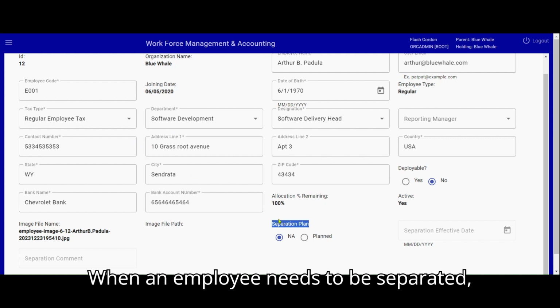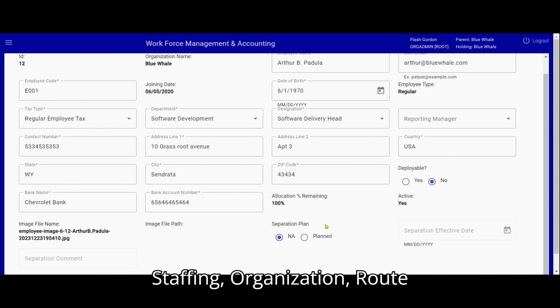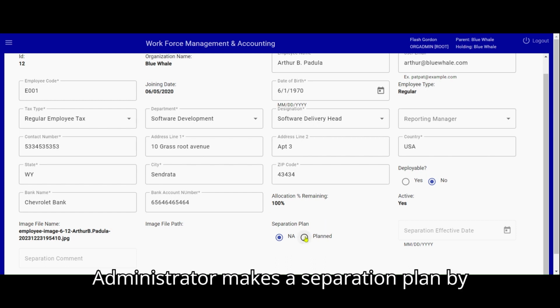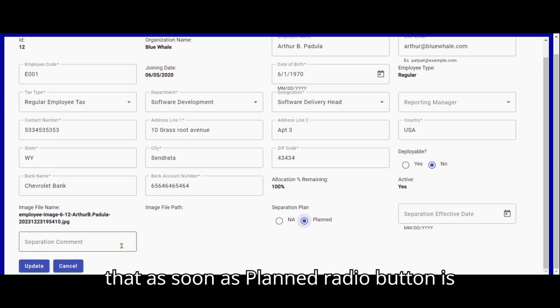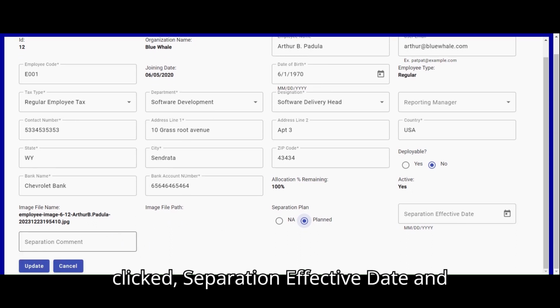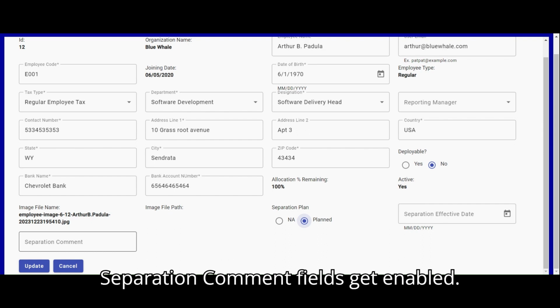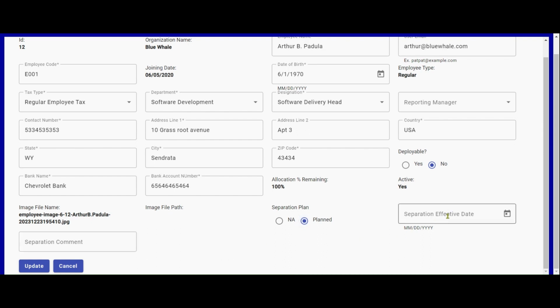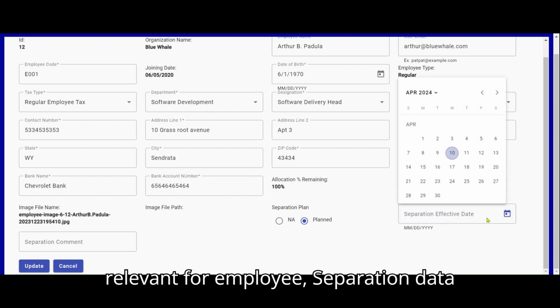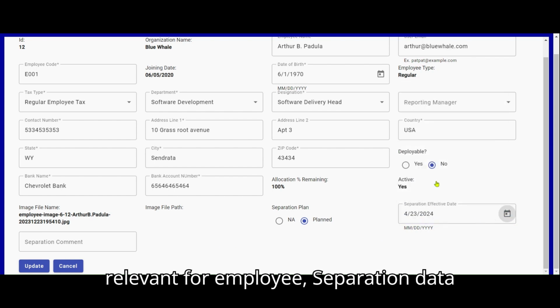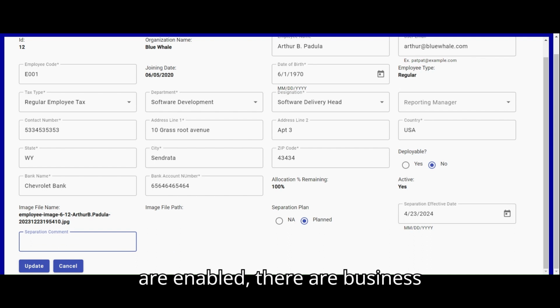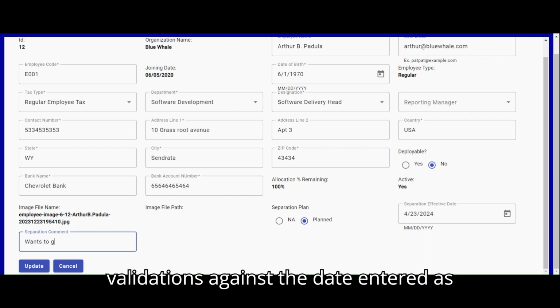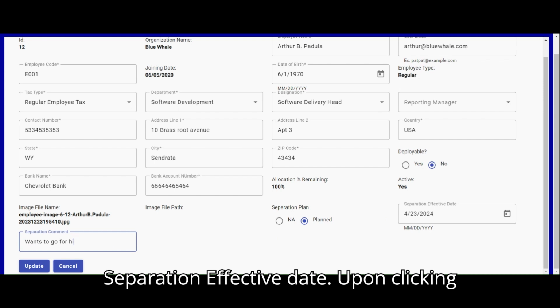When an employee needs to be separated, the Staffing Organization Root Administrator makes a separation plan by clicking the Planned radio button. Notice that as soon as the Planned radio button is clicked, the Separation Effective Date and Separation Comment fields get enabled, because these two data points are relevant for employee separation. Data entry is mandatory once these two fields are enabled. There are business validations against the date entered as the separation effective date.